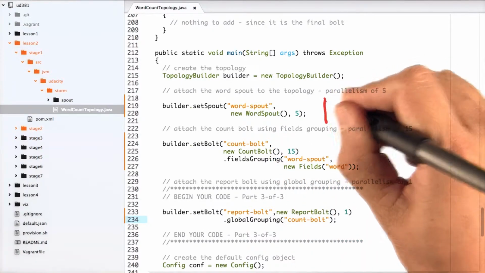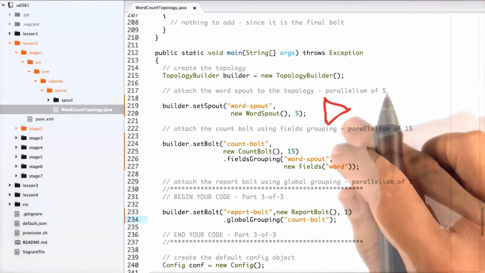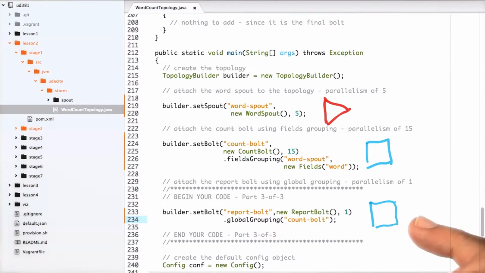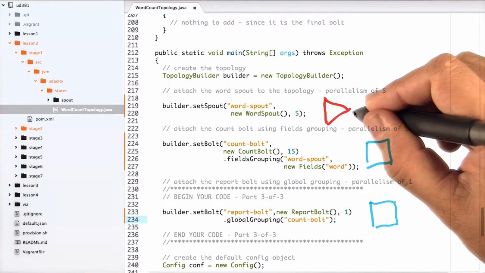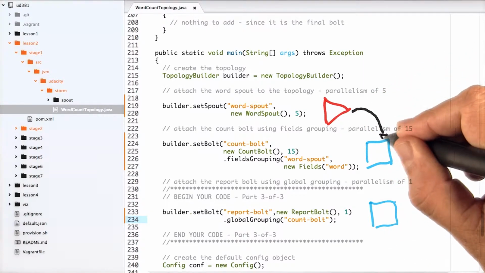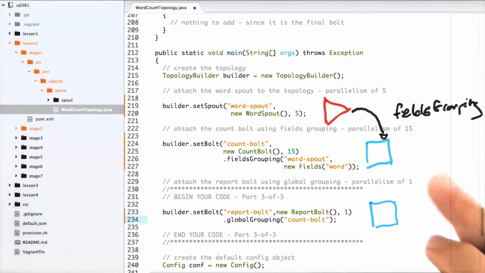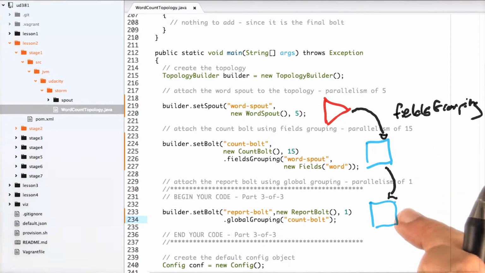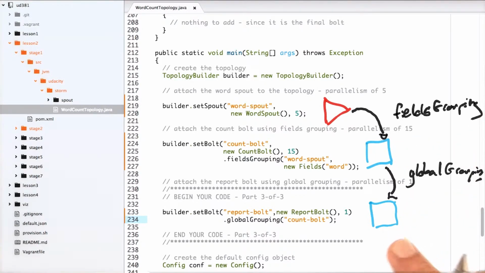To visualize this, this is our spout, here's our count bolt, and our report bolt using the same color scheme as our quiz. Note we have our fields grouping connecting the spout to our count bolt, and finally a global grouping which takes all streams from the count bolt to the report bolt. And finally, our report bolt connects to our visualization.